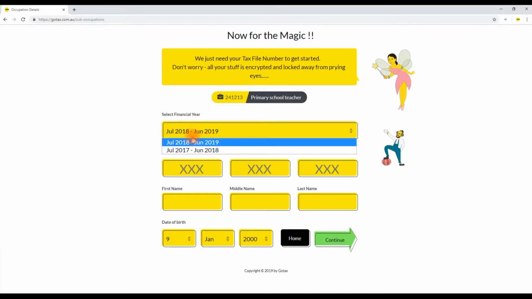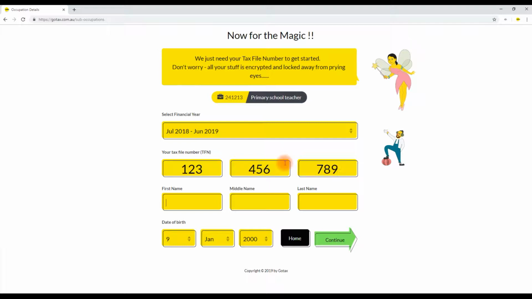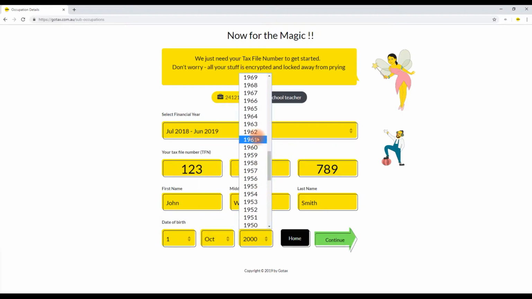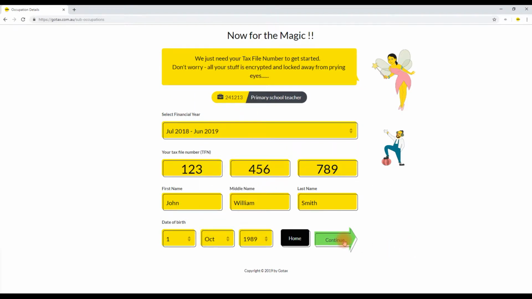Now, this is where the magic happens. Enter in your tax details so we can retrieve your tax info from the ATO. You'll need to be patient here. It can take a while to collect all of the info. We'll fast forward into the tax return now to show you how you can claim your expenses.